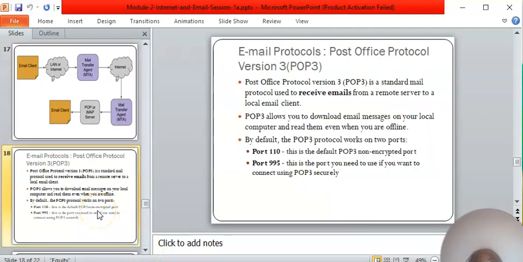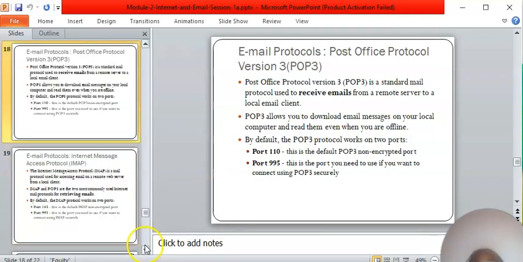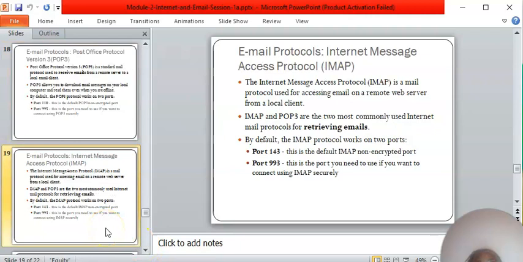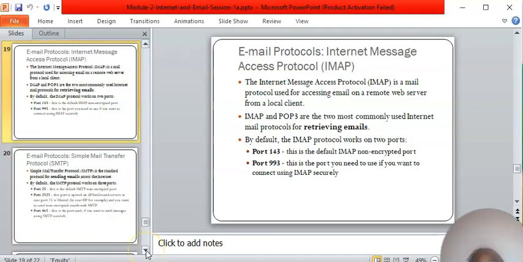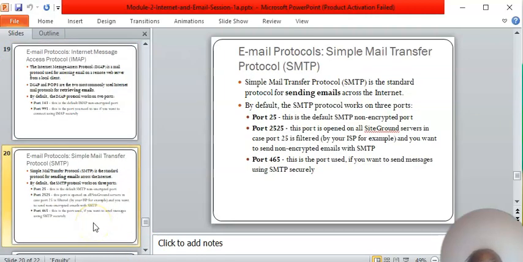Then you'll be exposed to protocols, the Post Office Protocol and POP3. We'll get to learn about the email protocols, the Internet Message Access Protocol, along with other things. Here are the email protocols. This is SMTP, the standard protocol for sending emails across the internet. You get to learn more about them.